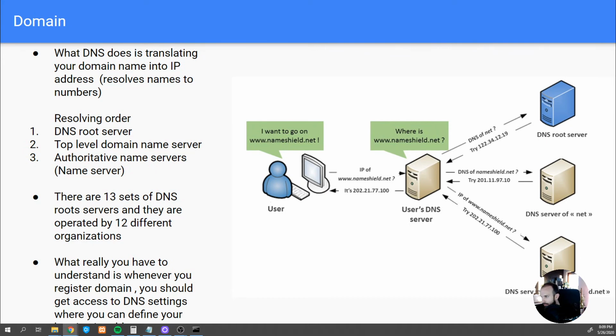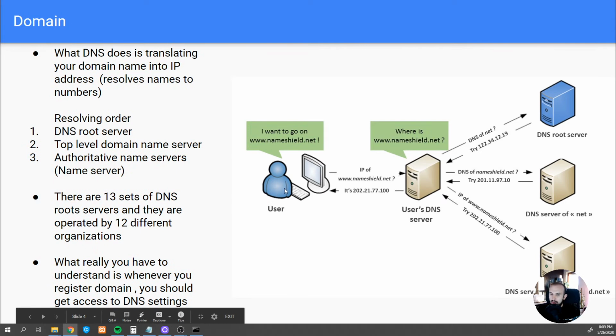What's going on is that our user, our desktop or laptop, is hitting the resolver. The resolver is like the nearest server. Usually it's probably somewhere at the ISP, the Internet Service Provider, so someone who is offering you an internet connection. So it's hitting this and asking: I want to go to www.nameshield.net. And this resolver will try to find an IP address for you.